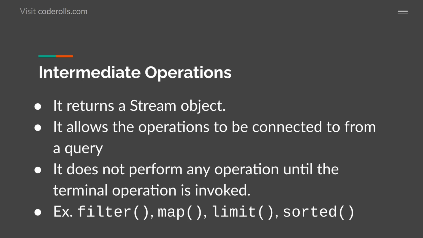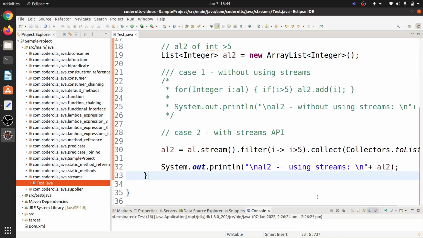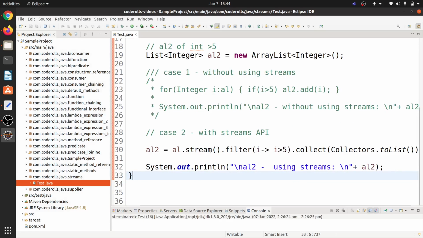Now what does it mean by intermediate operation? The word intermediate suggests that it is in between. So whenever we get a stream from a collection, the intermediate operation will always return a stream object only. So let's move to the example and I will tell you. This is an example that we wrote in the previous video, and here we are getting al.stream. So this part will return a stream object.